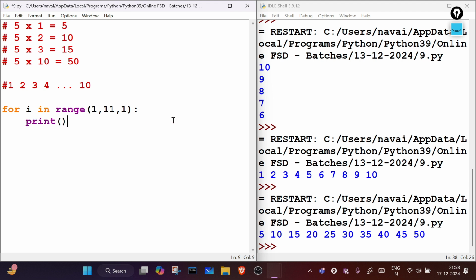This time we will use an f string. How do we write an f string? We write the f symbol, then single quotes. If you want to print any message, for example, I want to print this symbol, and after that I want to print the i value. What is the i value? It starts with 1, then 2, then 3 and 4.